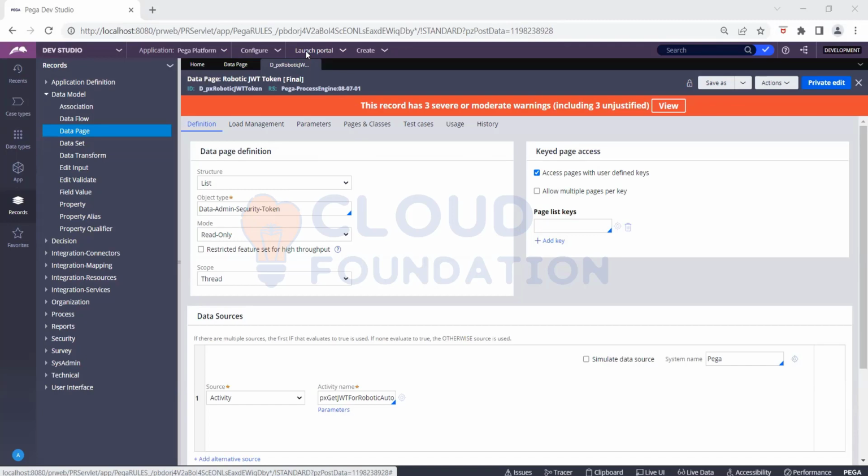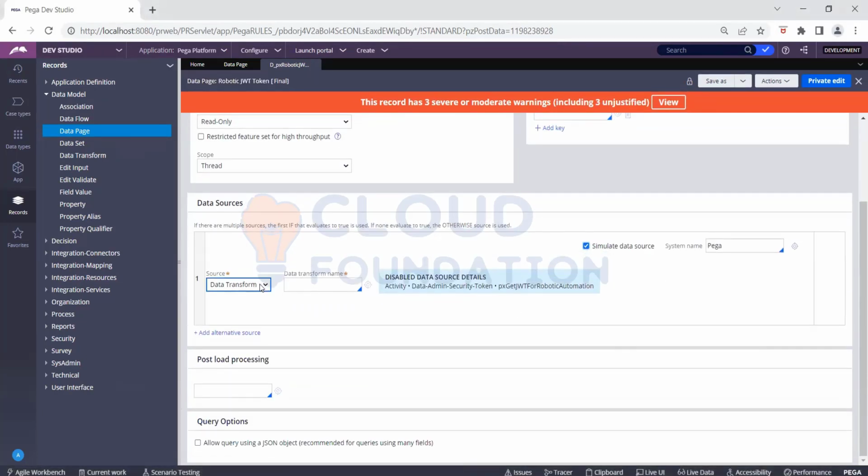If you select simulate data source, it will ask for a data transform. What is the meaning of this? In the data transform, you will hard code values just for testing purposes, like temperature equal to 40 degrees, using the set method, and climate type equal to sunny. You will develop your entire application for testing purposes, and every time you will get 40 and sunny only.